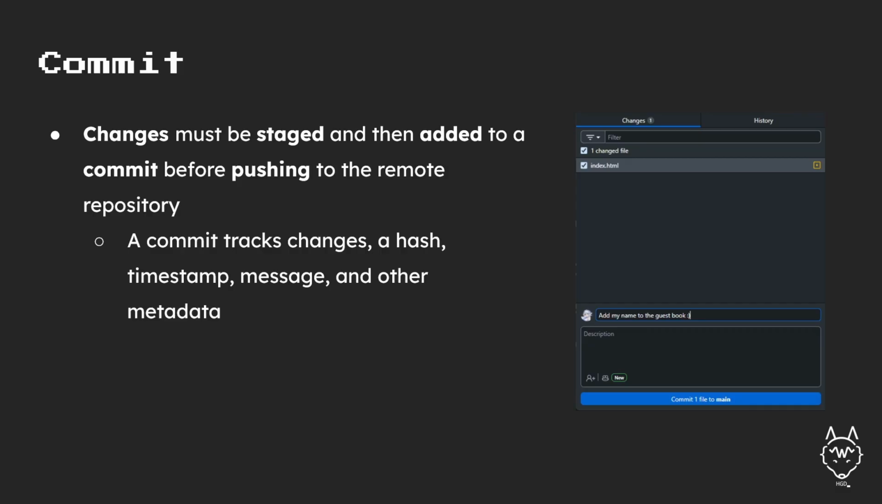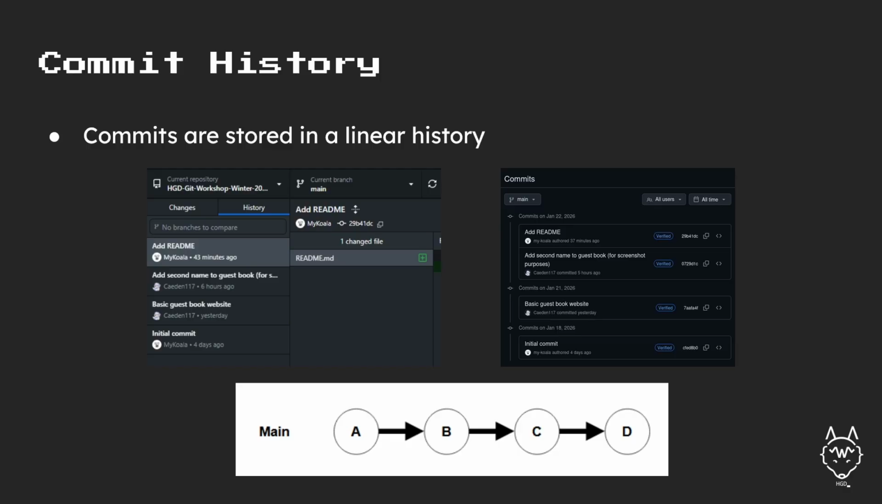And with a commit, you add additional information such as a commit message, and then a bunch of other information like a hash, timestamp, and the author of that commit is also added. And all commits are stored in a linear history. Yeah, as you can see on the bottom, each commit builds on the last one. So B builds on A, C builds on B, and so on.